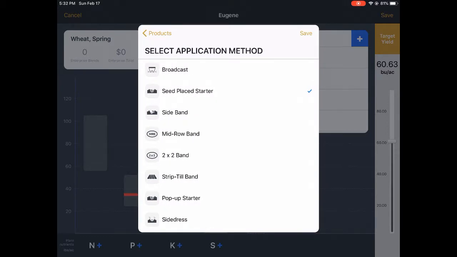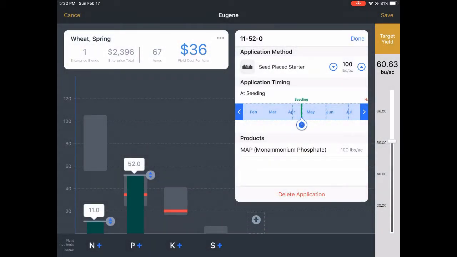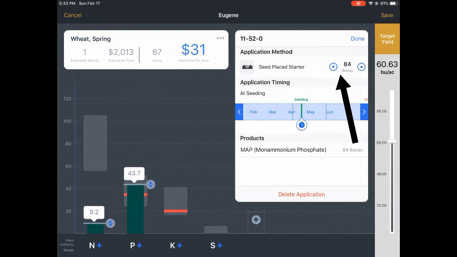It's going to be seed placed, and it defaults to 100 pounds of actual product. And you can see that gives us 52 pounds of P2O5 and 11 pounds of nitrogen. That's a little more than we want, so we can go up here and toggle this rate down to about 75 pounds. And that's what we're looking for.